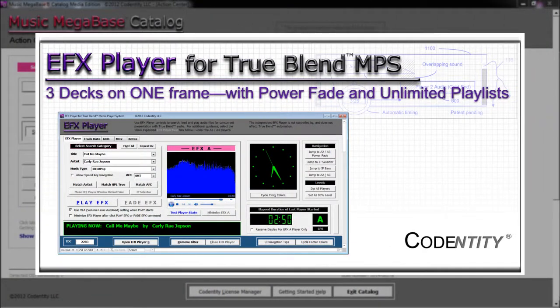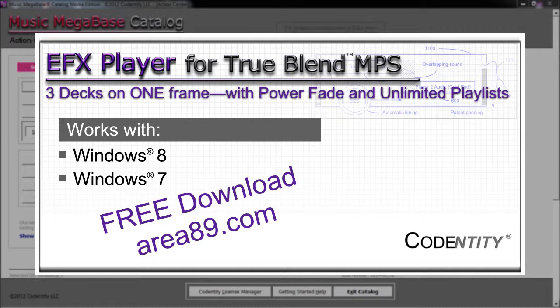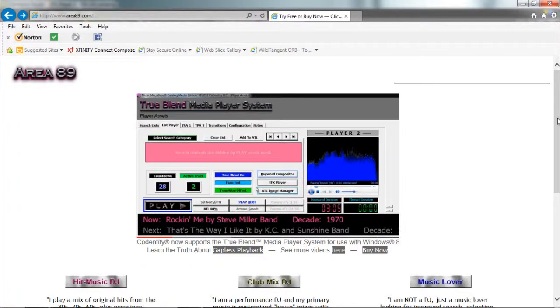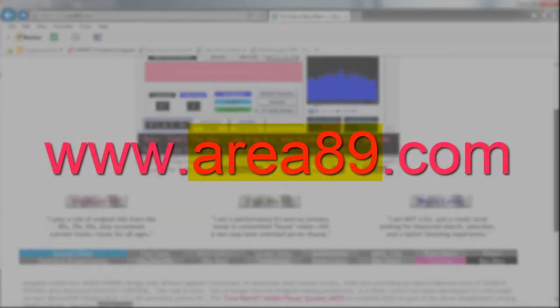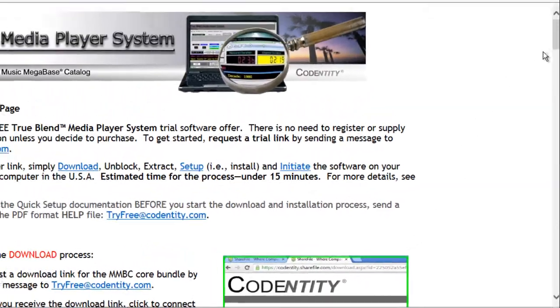The Codentity EFX Player is a digital audio reproduction tool created in software, and it's compatible with Microsoft Windows 8, Windows 7, or Windows XP, your choice. You can get a free trial download of the software at area89.com. Just head over to Area 89, then on the home page, click the Try Free button and follow instructions.